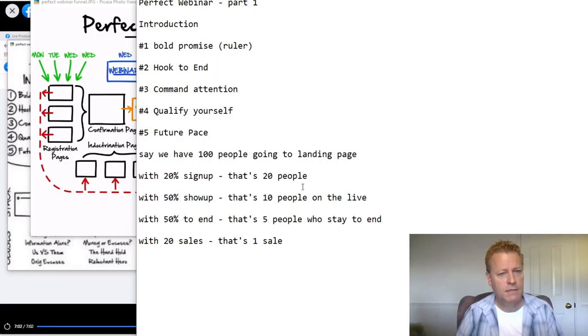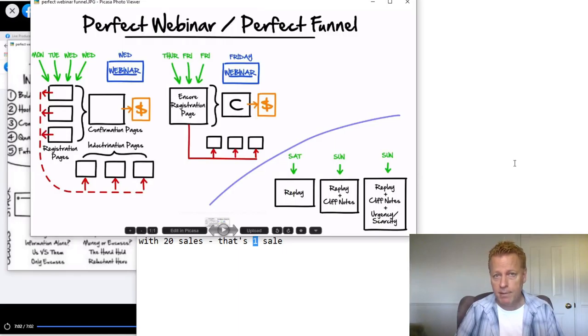So you have to have a better landing page, right? And then the indoctrination emails are meant to increase the number of people that actually show up. If you were able to get a 70% show up rate, that would be 20. So if I was to increase to 75%, that would be 15 people instead, right? So if 15 people are showing up, and it's still 50%, that means you'd end up having 8 people stay till the end, right?